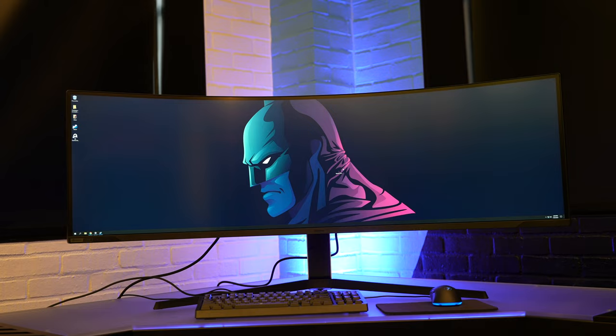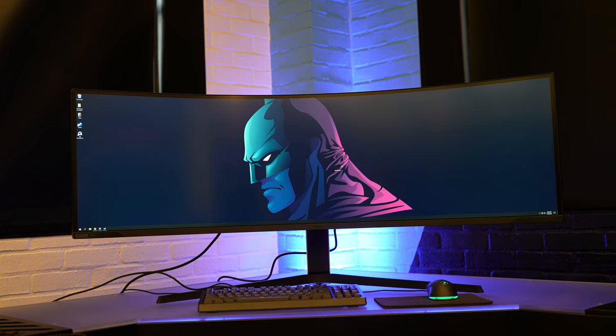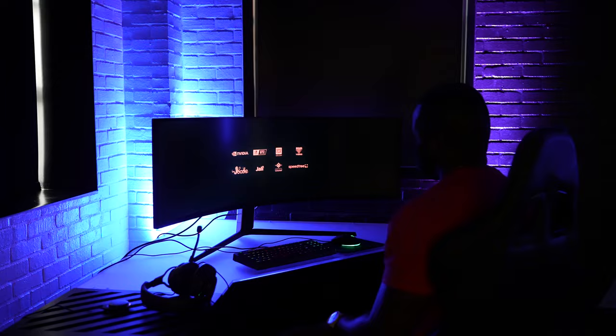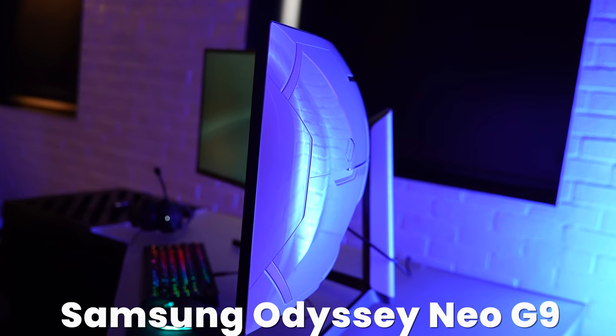There's a brand new behemoth gaming monitor, and we gotta check it out, and it's awesome. So you guys know Samsung has been pushing 49-inch gaming monitors, and this is the fourth generation of the Samsung Odyssey line. We gotta check out the brand new Samsung Odyssey Neo G9.